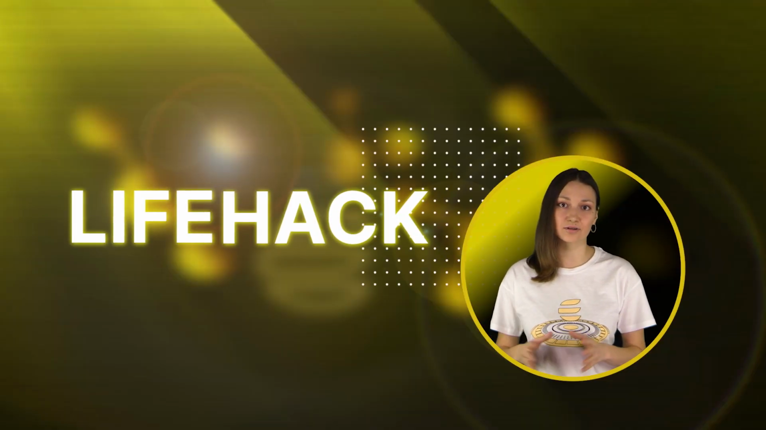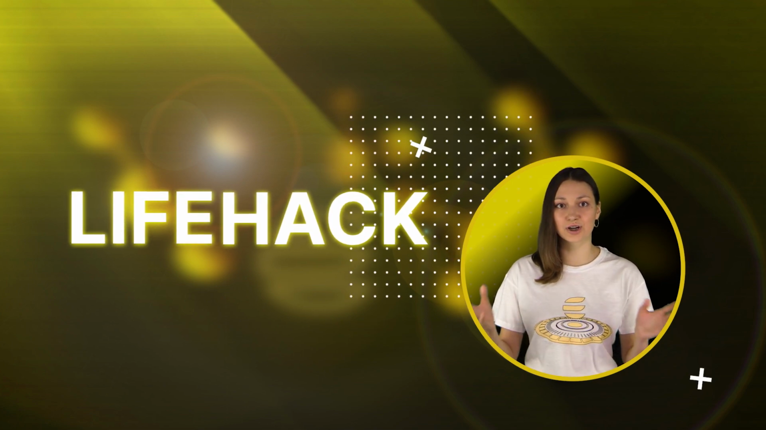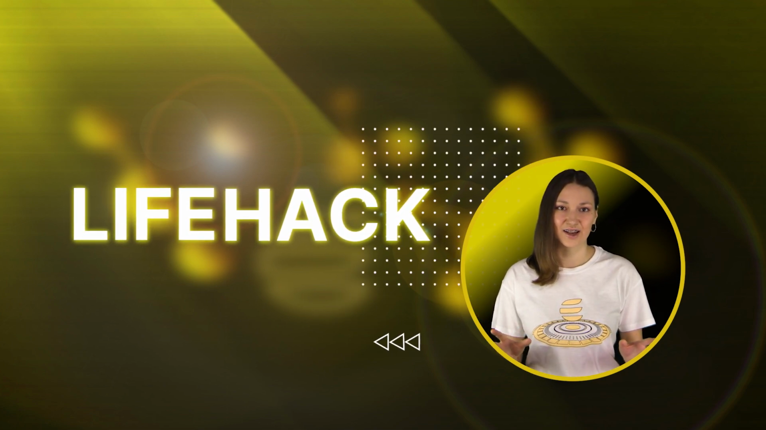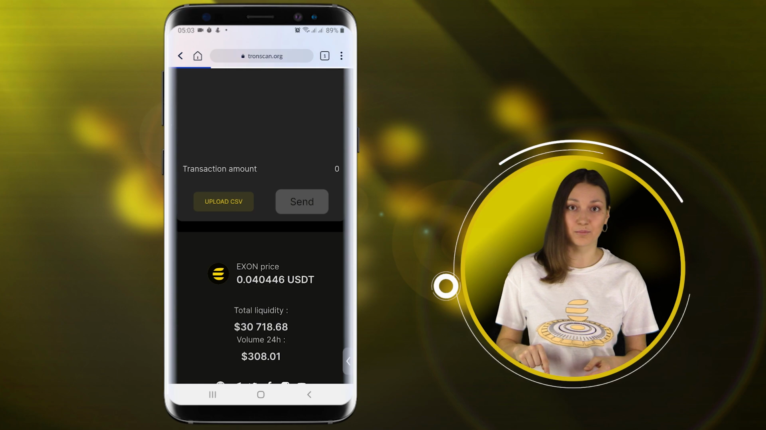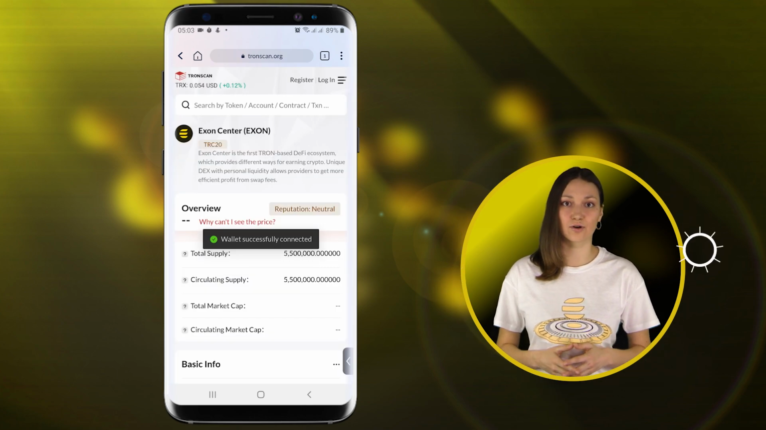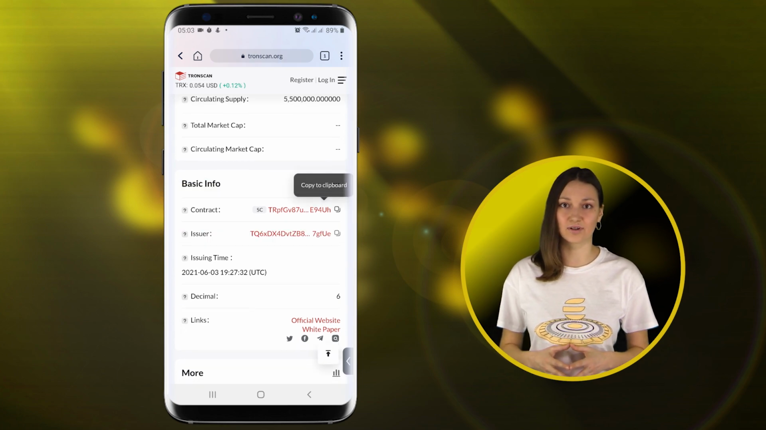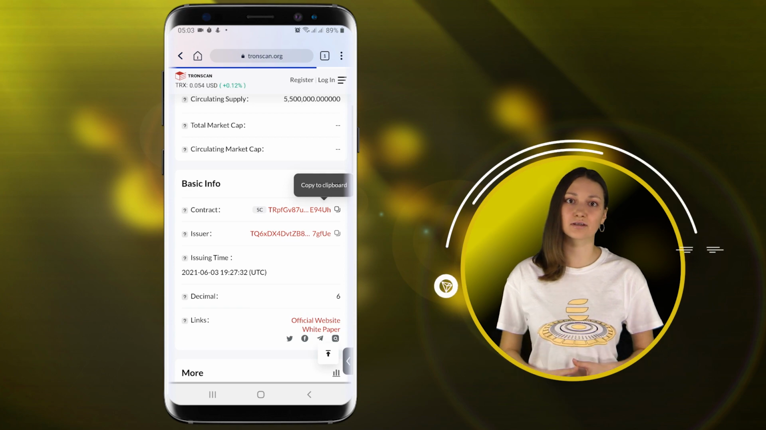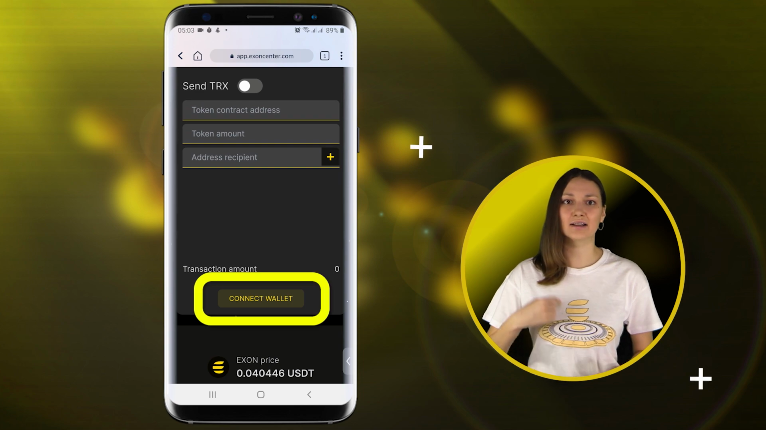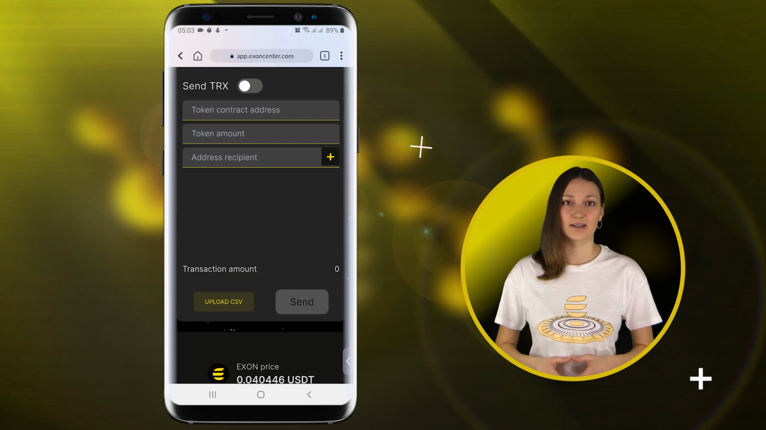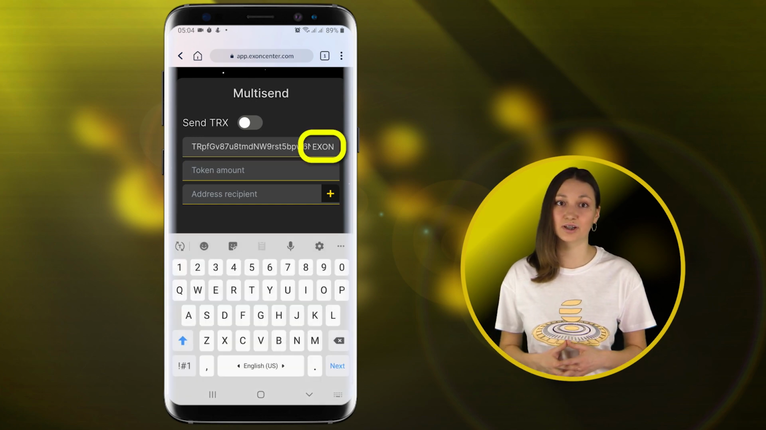I would like to send Exxon tokens. In this case, I need to enter the Exxon token contract address. I will share a useful life hack for Exxonians, users of our DeFi platform. If you click on the Exxon icon at the bottom of the page, you can immediately go to the Exxon token contract address at tronscan.org. So, I click to copy the address and then return to Exxon Center Multi-Send. I can see that my wallet is disconnected. No problem, I click on Connect Wallet button again. Then I paste the address in the corresponding row. We can see that the Exxon ticker has appeared here.